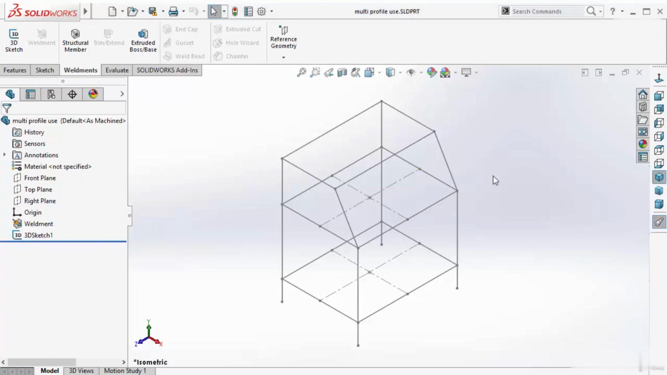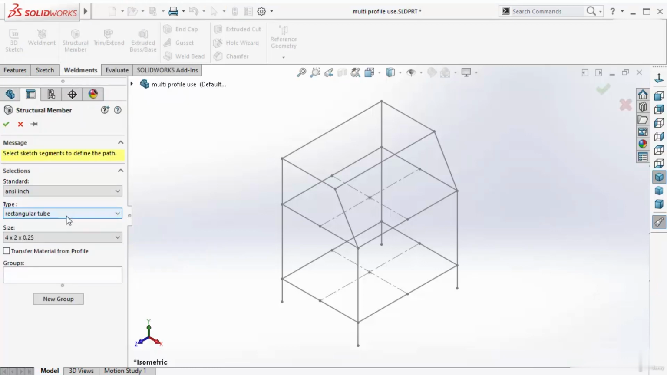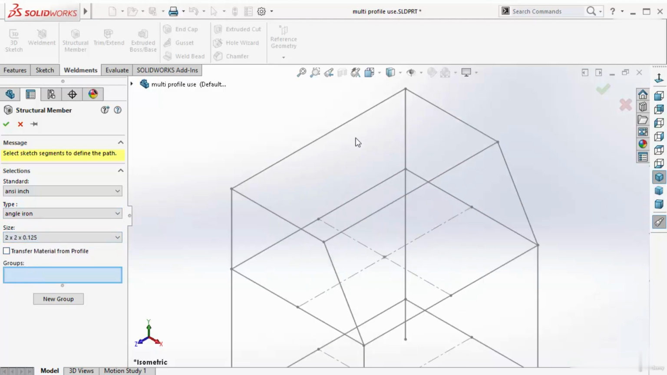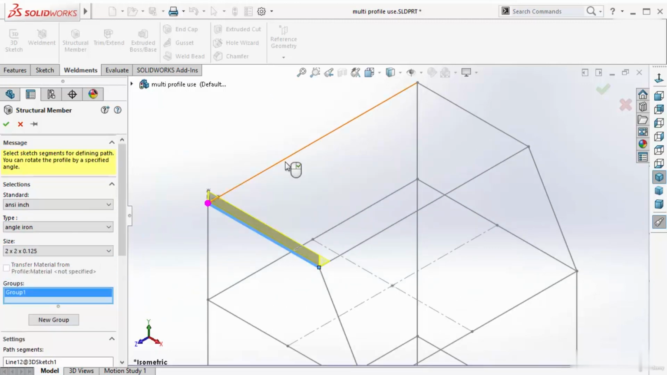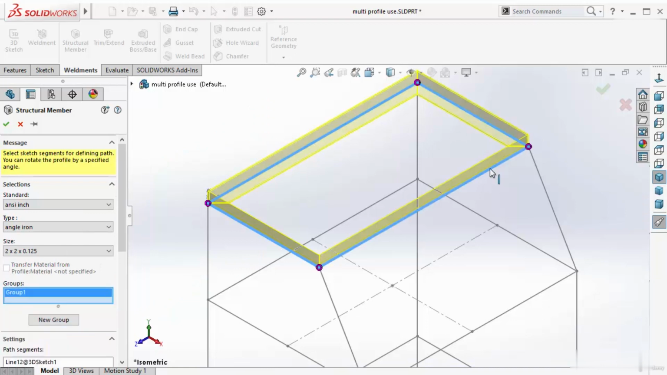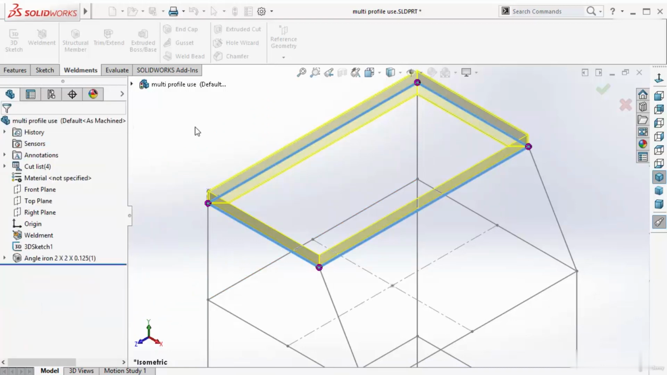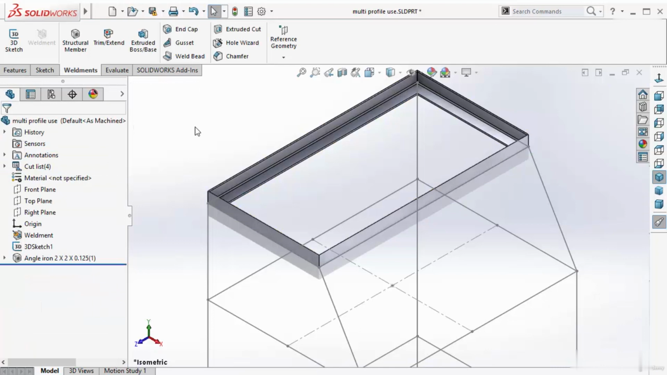In this lesson, we will learn how to apply multi-profile inside one part. Activate structural member tool. I want to start with angle iron and size I will go with 2 by 2. Select these top 4 lines. Now press OK.